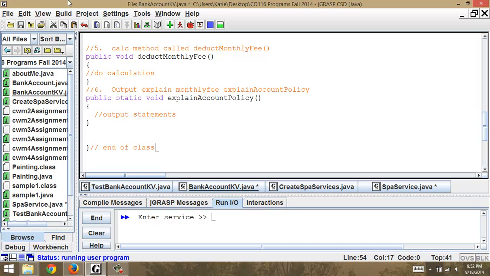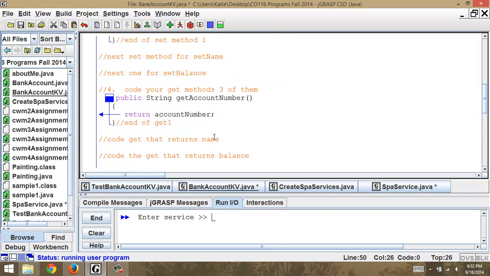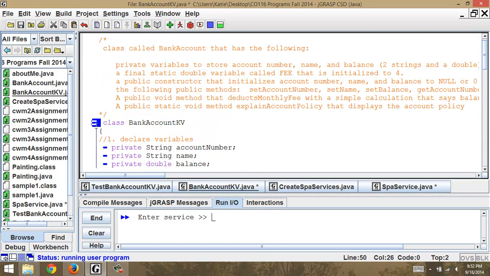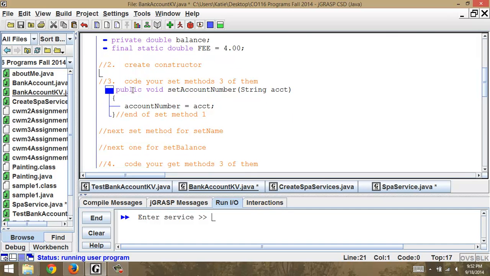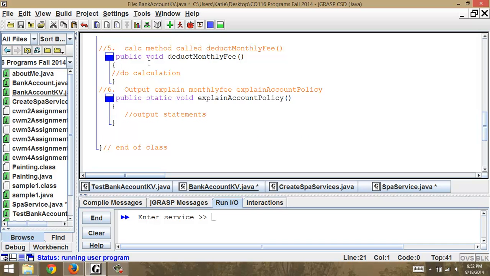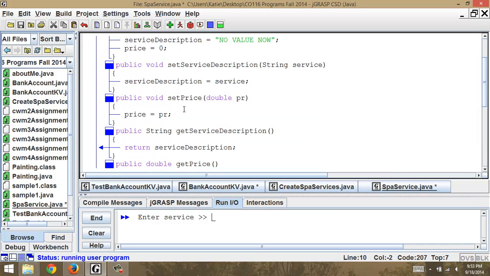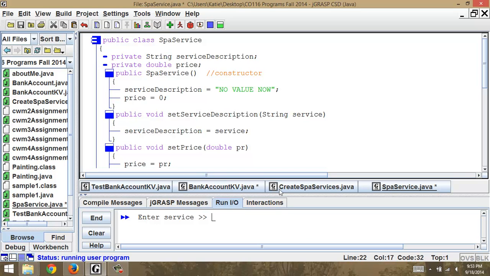Here's the class. Let me just generate so we can see my organization, but I have one class with my variables. I have a constructor. I have my sets and my gets, and then my calculations. And it's very similar to what we did here with spa service. Here's an example of the double, so follow this.